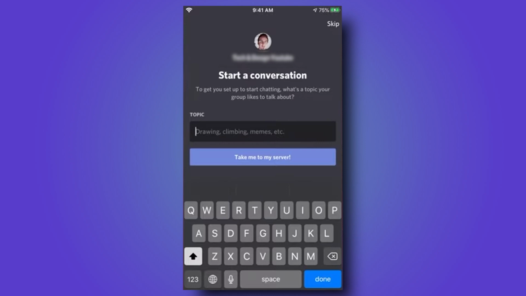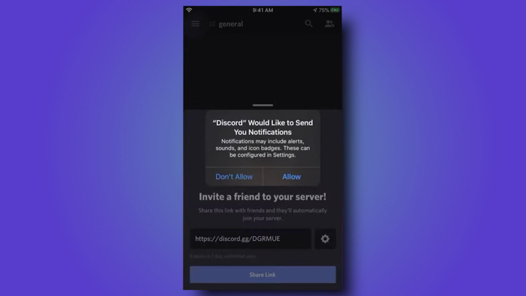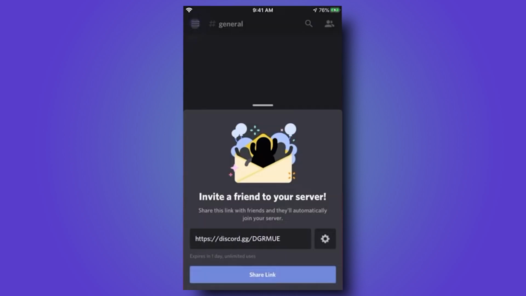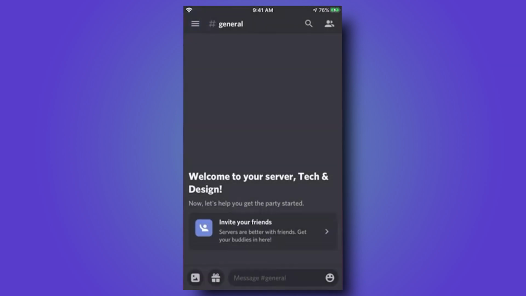On the next screen, you can input the topic that you want. And then you can tap on take me to my server. Tap on allow. And now you are all set.